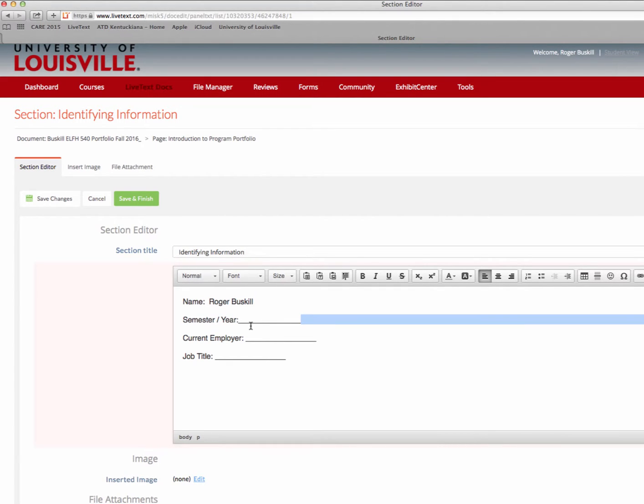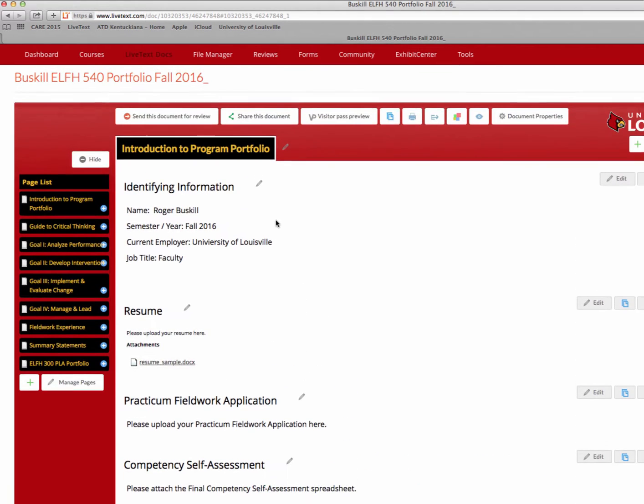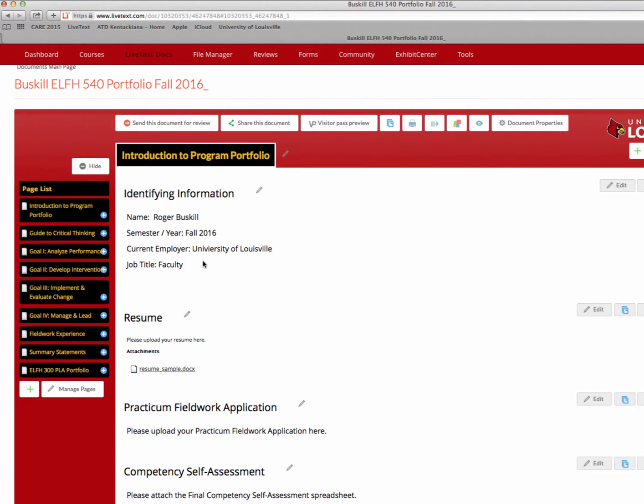Same thing for the semester and the year. Your current employer. And then finally your title. So that's my information that I would type in. So you type in that pertinent information, getting rid of the underscored placeholders, and then you simply click Save and Finish. So that's the first part of putting in your identifying information.